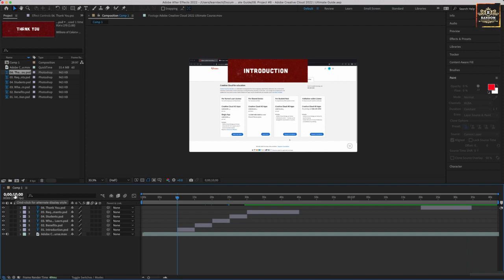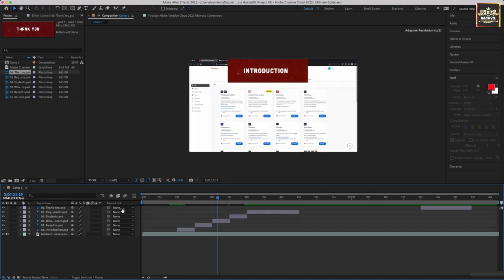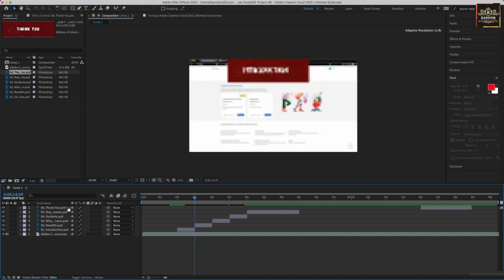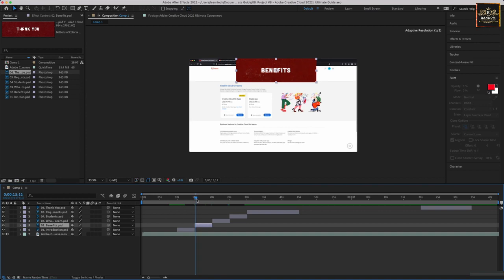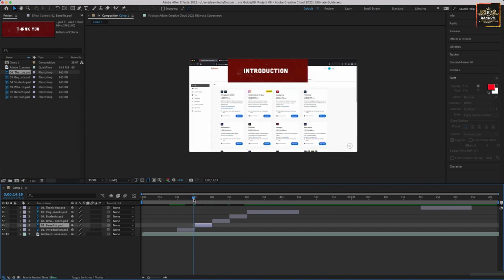So I'm not going to be doing this anymore. I'm going to scrub left and right. But at 10 seconds, I laid the introduction graphic. Then at 15 seconds, which I'm going to scrub to, I'm going to start doing that instead of typing, I added the benefits graphic, which you can see right here. And you can see I'm off, which I want you to fix as well.